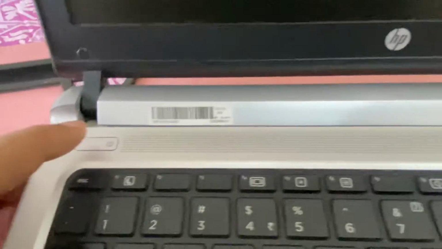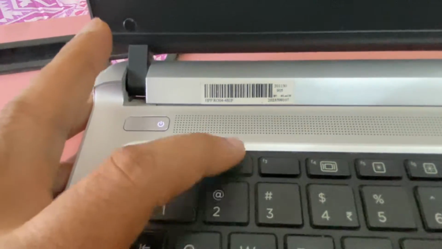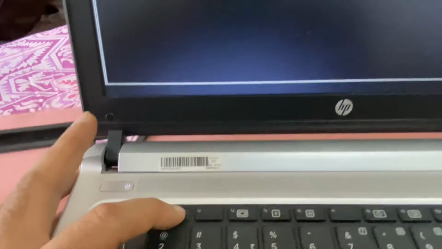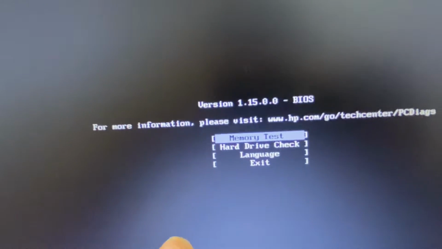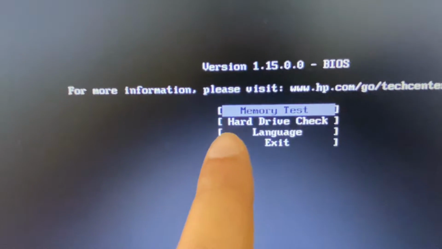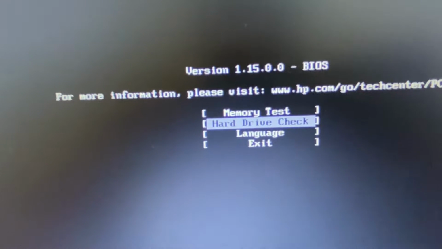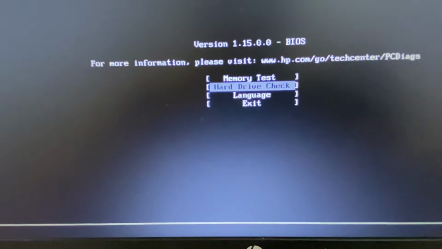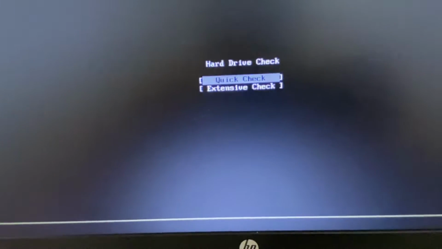So let's start. First, power on your laptop and within a second start pressing this F2 key continuously. And here you can see Hardware Diagnostics. There are two options: memory test or hard drive check. I will choose the second option, hard drive check. If your laptop hard disk is not working, you can use this option, then press enter.